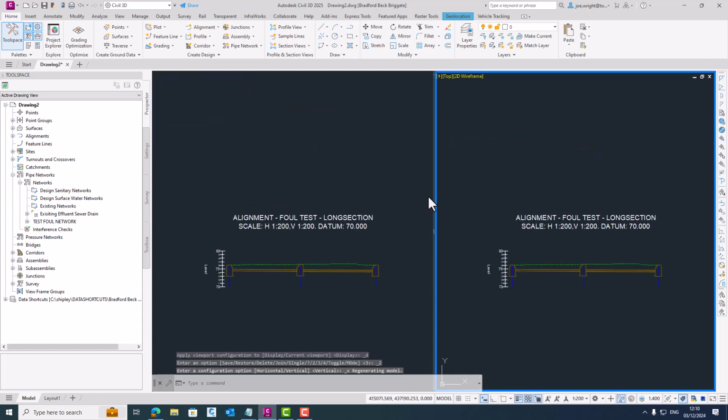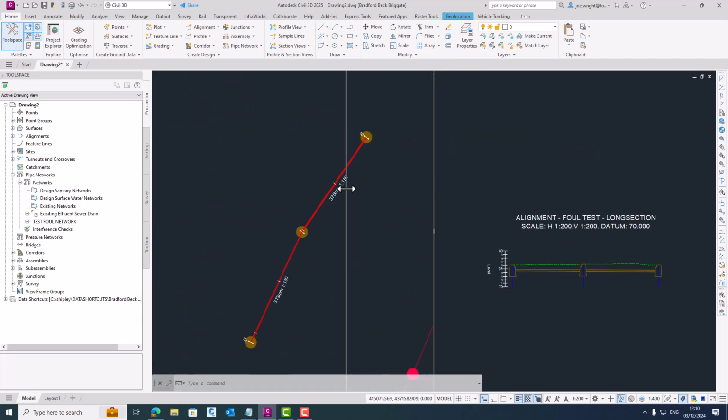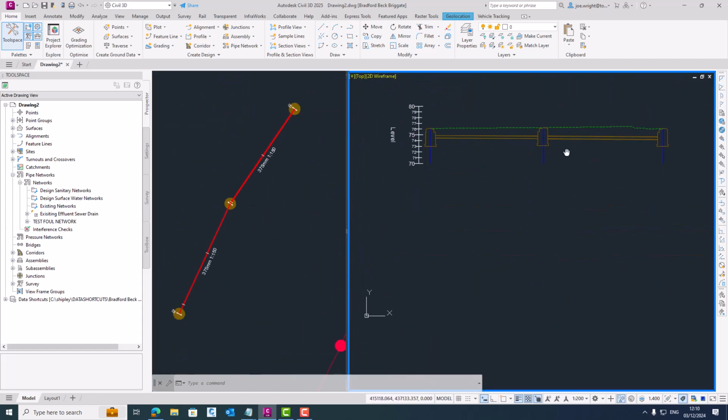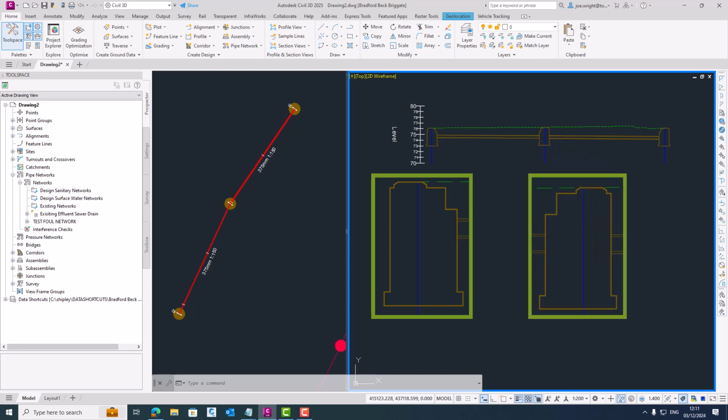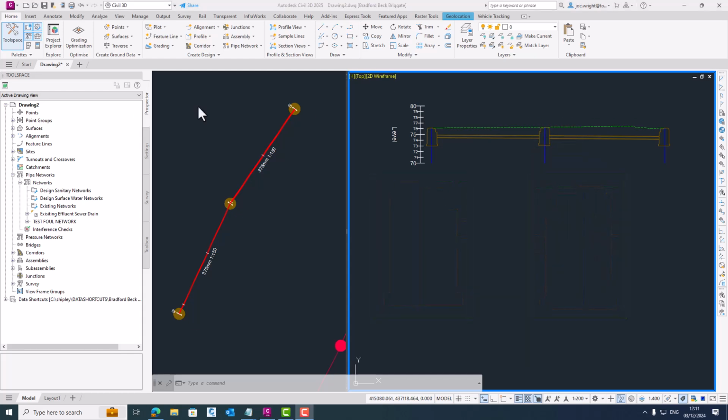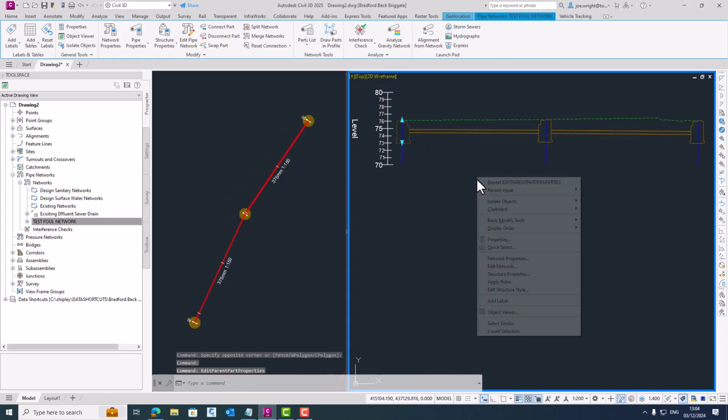Now, I'll split the screen so we can see the plan and the profile concurrently. You might notice that this first manhole is actually orientated differently to the other two. To see why, let's examine the structure properties via a quick right click.